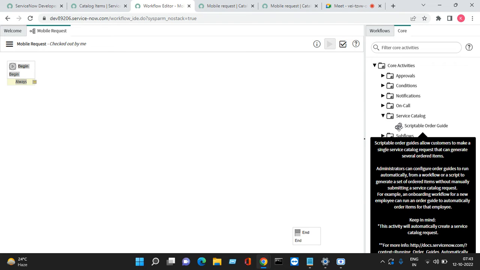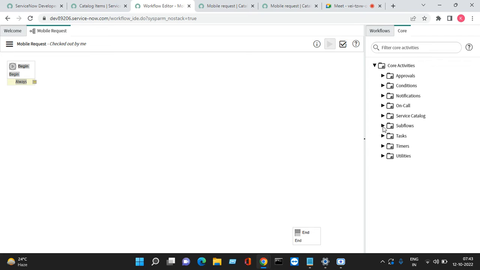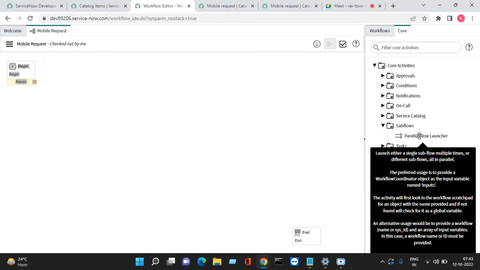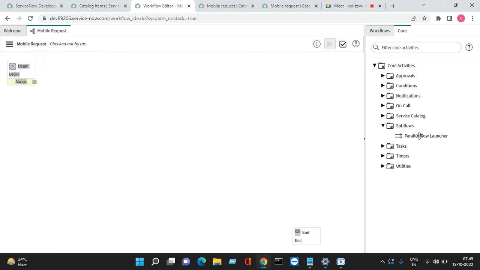If you want any scriptable order guide, we can use the same thing. I will show you the subflows. A subflow is when we create a sub workflow, which means creating a workflow within the workflow. I'll show you this later. And task, if you want to create any task, we can create it. Catalog task and generate task, we can give it. And timer activities, how much time we need to wait, for example.